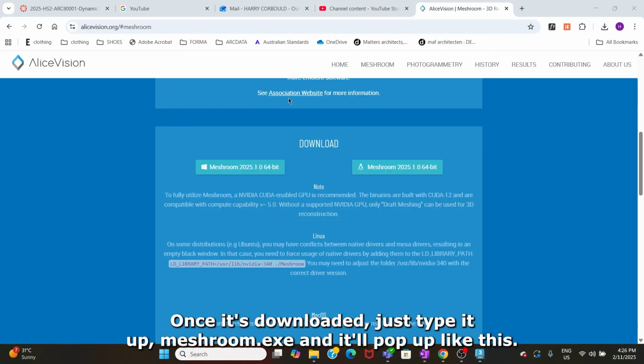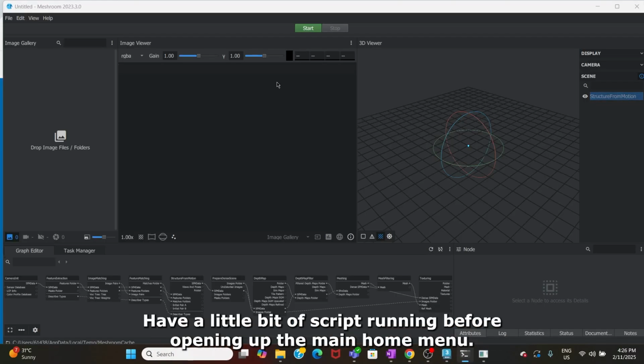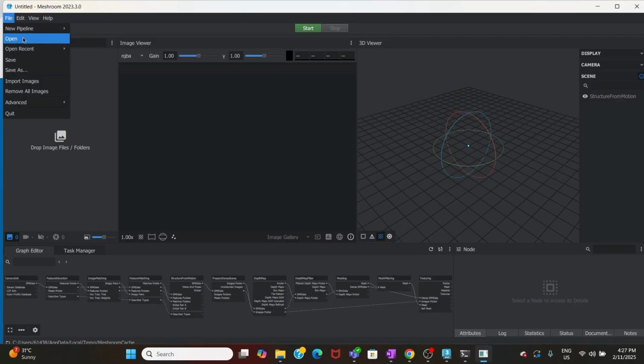Once it's downloaded, just type up meshroom.exe, and it'll pop up like this. It has a little bit of a script running before opening up the main home menu. And now go to open.